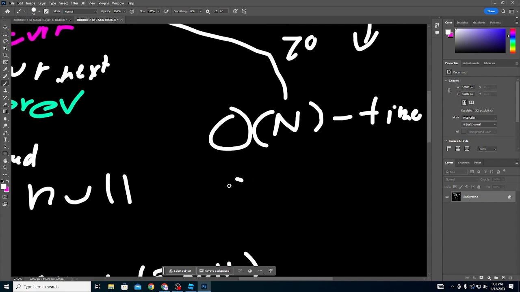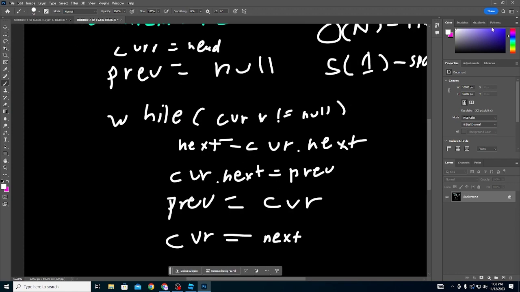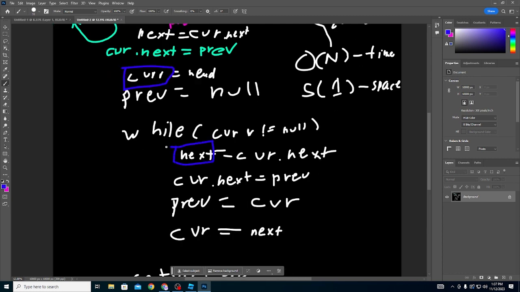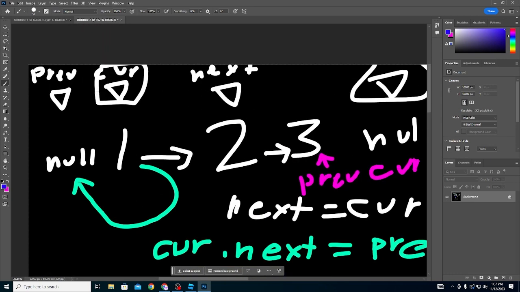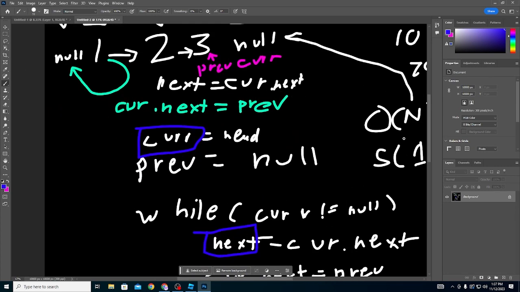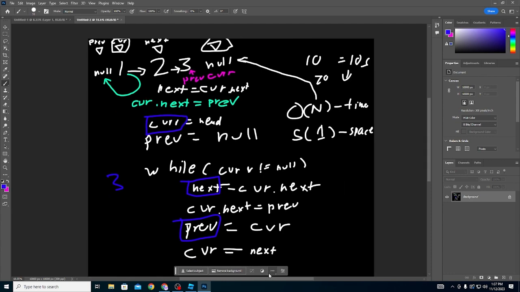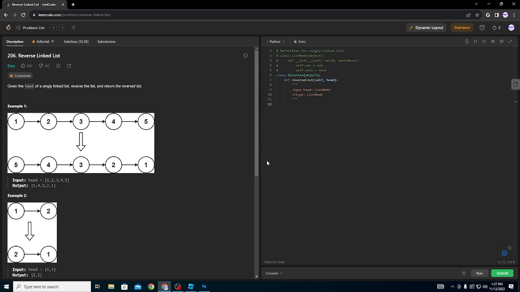And our space complexity, right? We're going to say it is constant, because the only space we're actually storing here is these 3 values, which is this current value, this next value, and our previous value. Like these arrows up here, current, next, and previous. So we have to store that. But it doesn't matter how big our list gets. It's still going to be 3, it doesn't matter how many nodes there are. And that's why we have a space of constant.